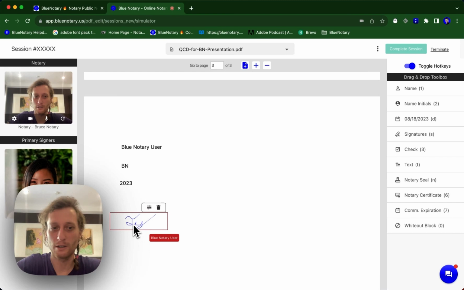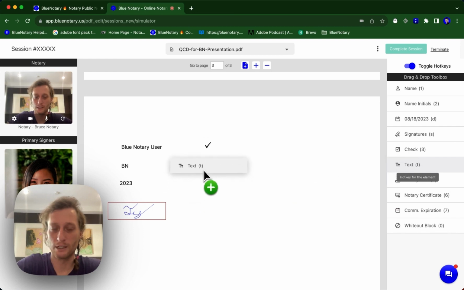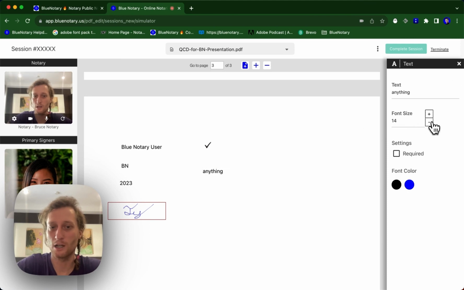You can see my name there. And then, of course, you have the option to use check marks as well as a free text tool. So you can type anything using this free text tool. And you can also click this button to adjust the size up or down, down and up.